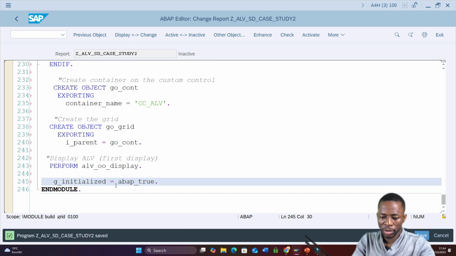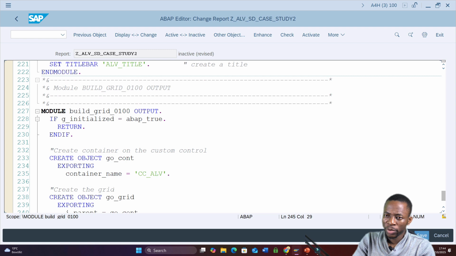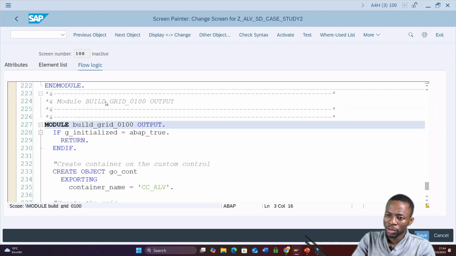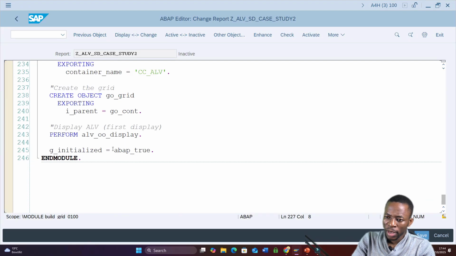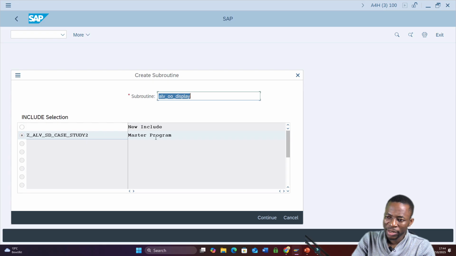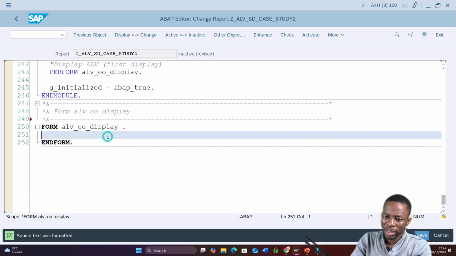Ctrl S. Okay, so let's go back one step. Before I go back one step, let's just finish with what we are doing here. So we need to perform ALV display of the OO. So let's create this subroutine right here inside the master program. Continue. What should happen when we call on the ALV display?